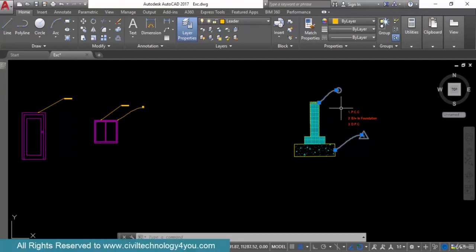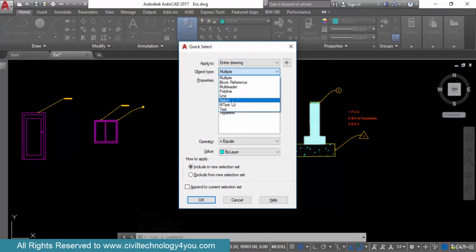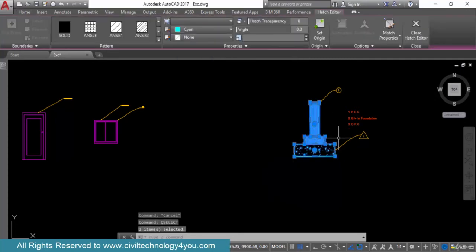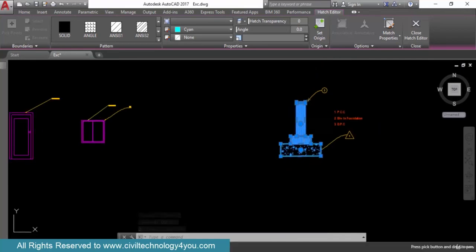Now if you want to select the hatch, for example, again I will use this command and hit enter. Then I will select hatch from here. Instead of multiple, you can use polyline if there are polylines, or multi leaders. So I will select hatch, then select by layer, then select hatch again and hit enter. Now you can see the hatch is selected. So this is how we can use the quick select option.